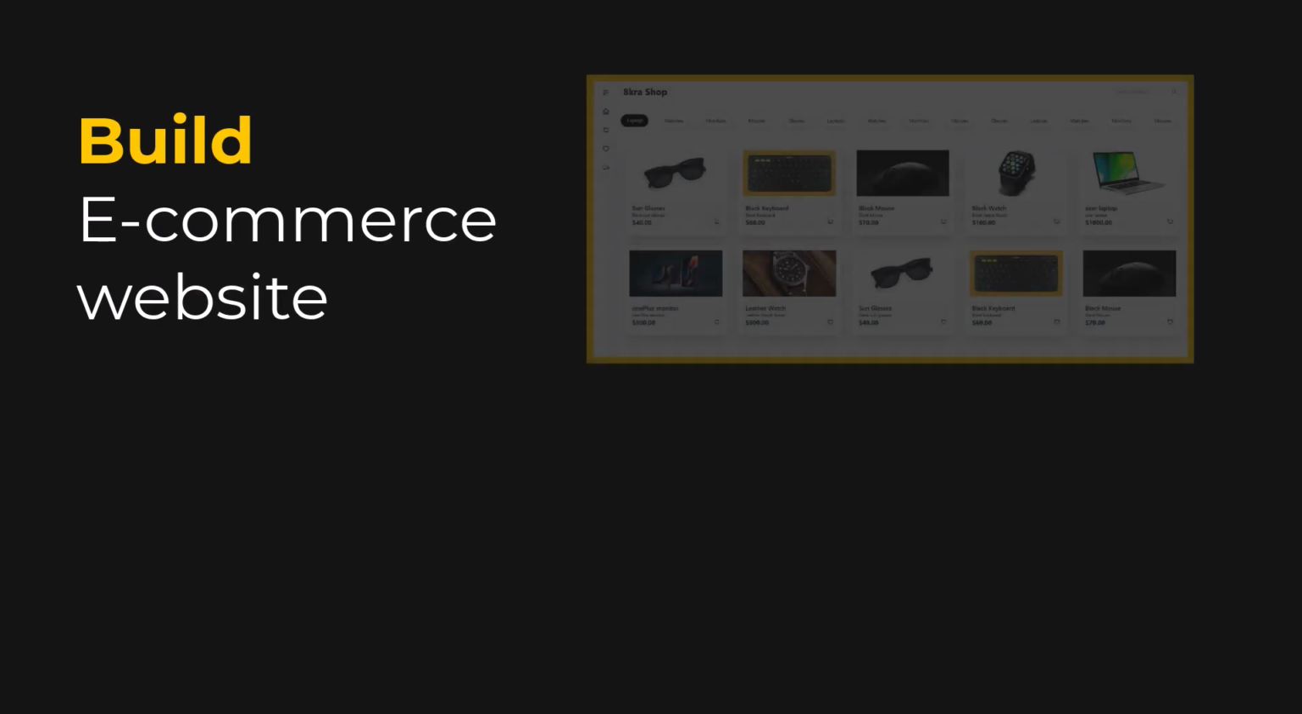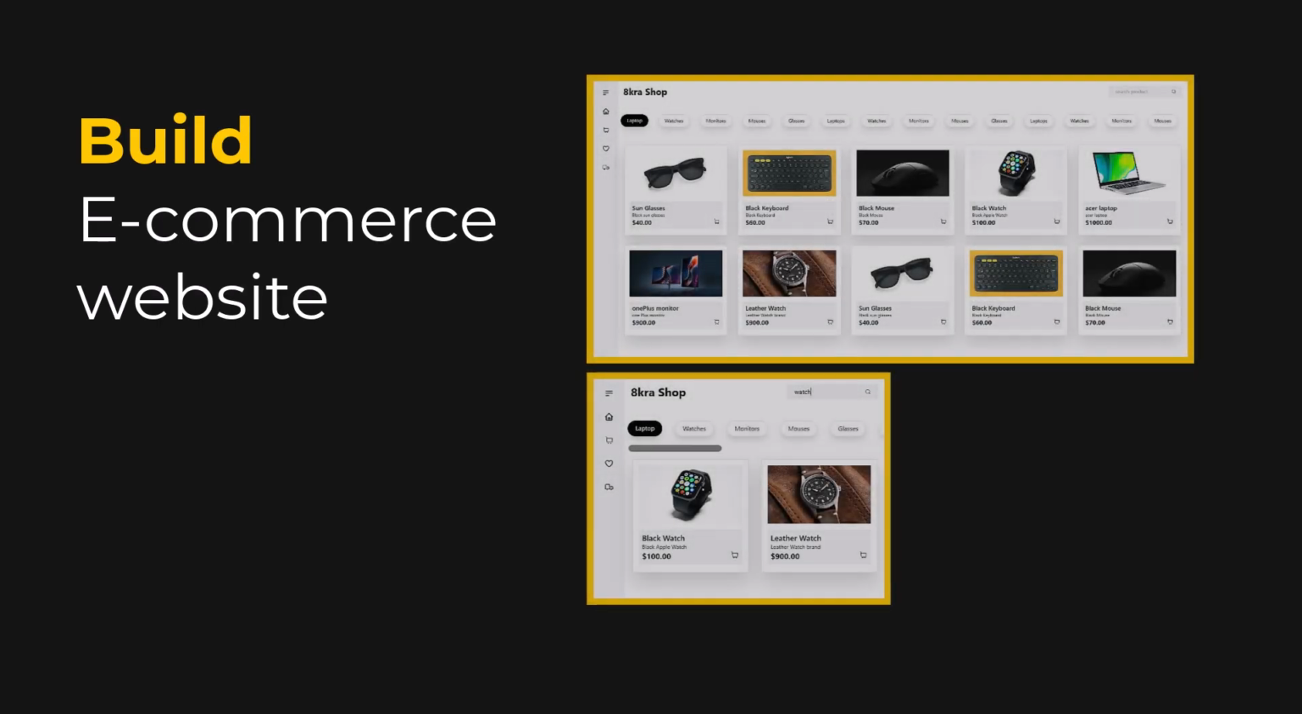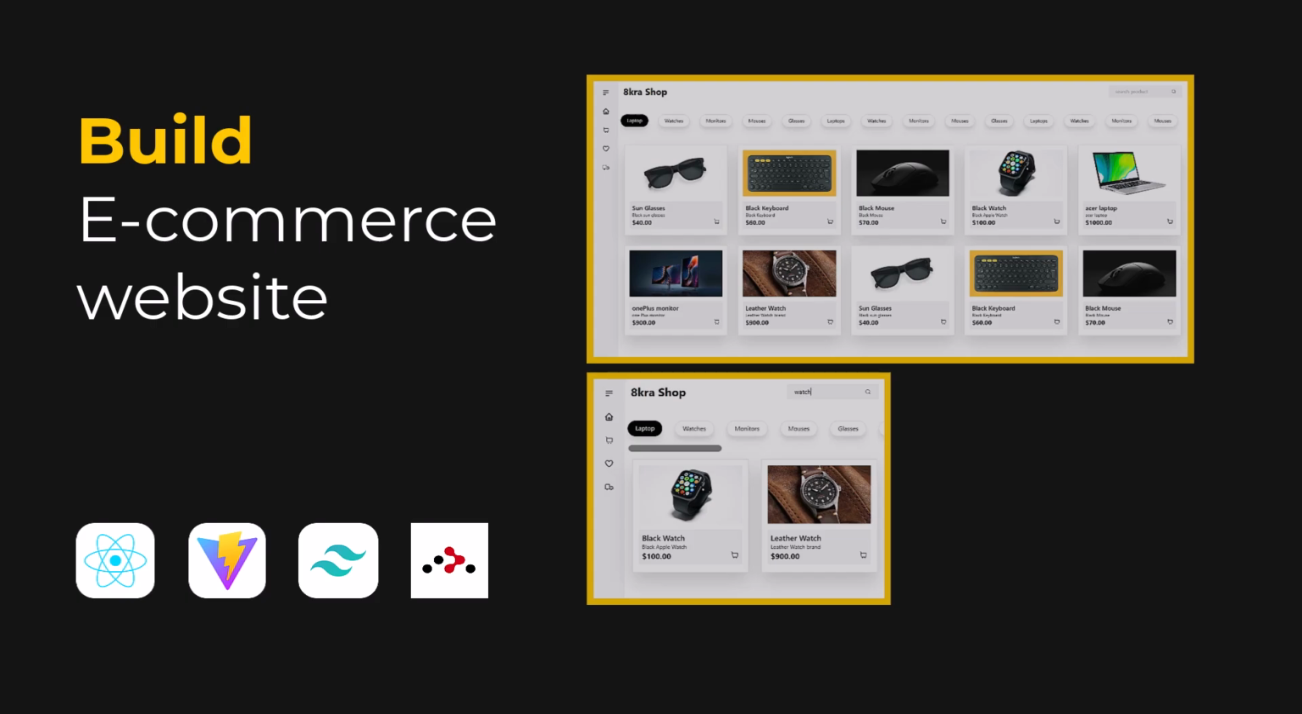Build an e-commerce website that has a search feature using React.js with Vite and Tailwind CSS for styling and React Router version 6 for routing.